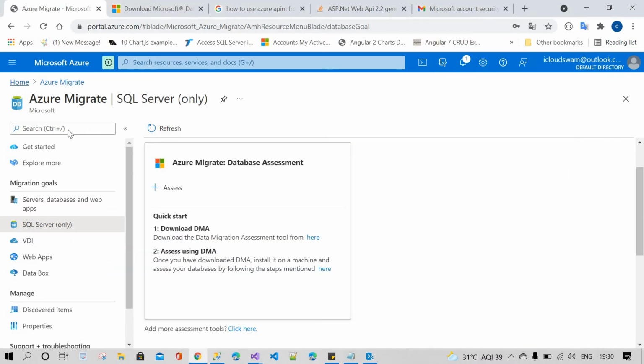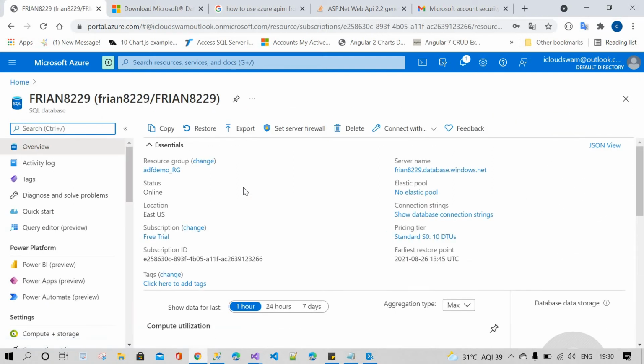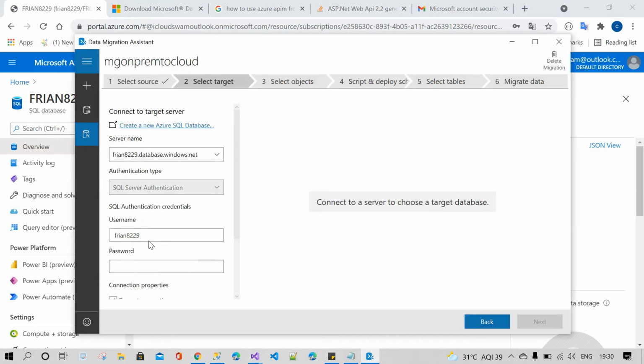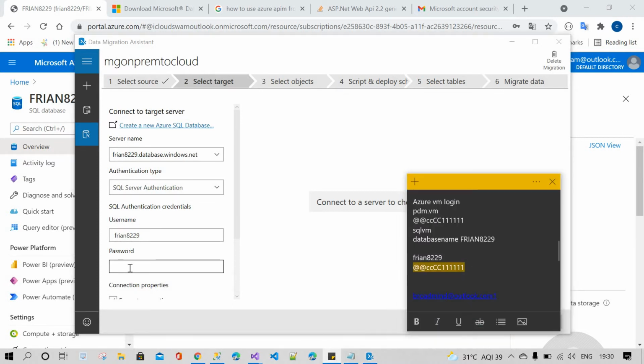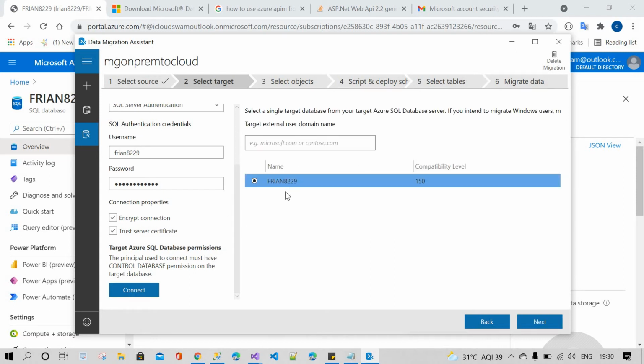Go to the Azure portal, click on home, and this is our Azure SQL database. This is our SQL server name. Copy the Azure SQL server name and paste it over here. And this is my username and password of the Azure SQL database. Again, check this trust server certificate and click on the connect button. FreeRDB is already selected. Click on next.